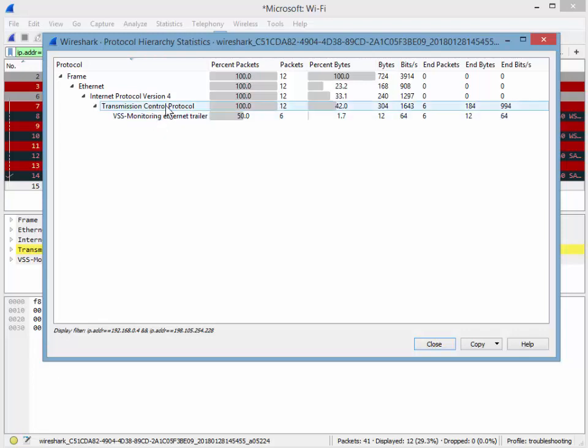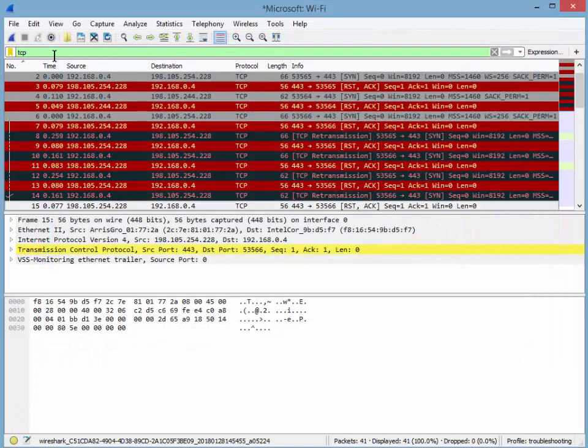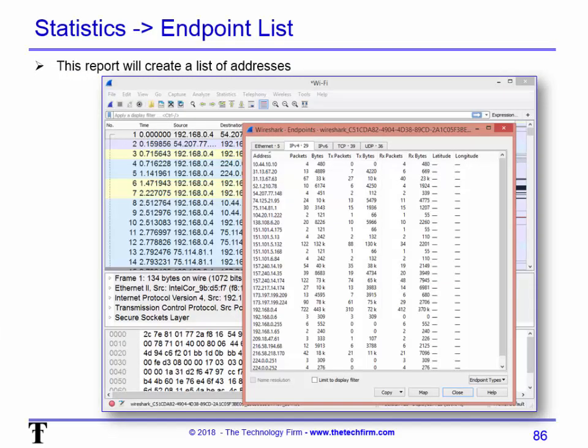And again, if I want to filter on just TCP, right click, apply as filter, selected. And now if I close this, you'll see up here it says TCP. See that? So that is the easiest way to get comfortable with the statistics report.